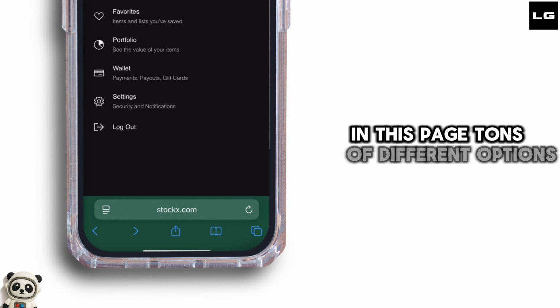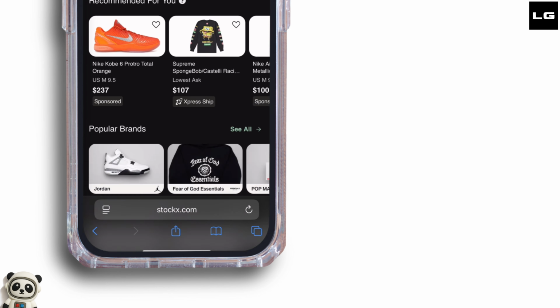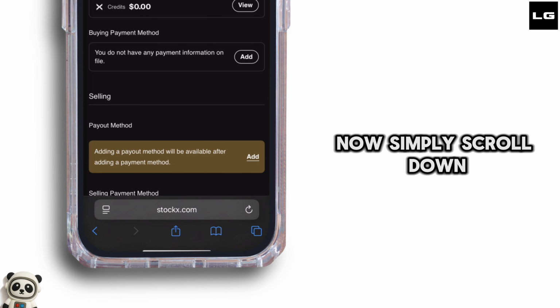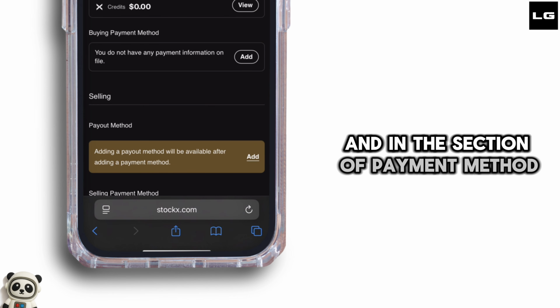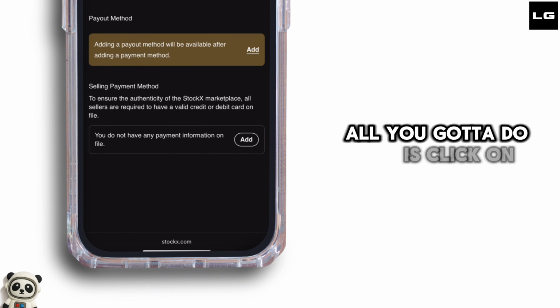In this page, tons of different options are visible. Head over to Wallet. Now simply scroll down and in the section of Payment Method, you'll see the option of Add right here. All you gotta do is click on Add.